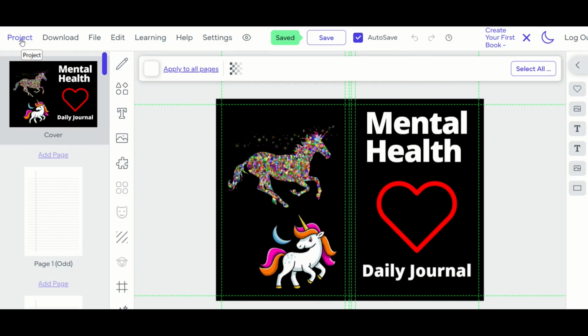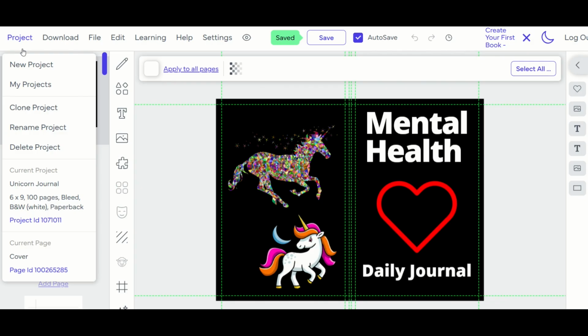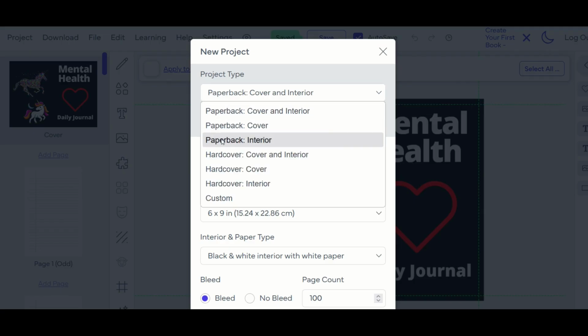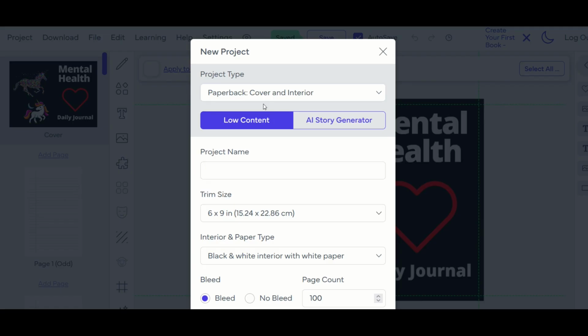So I'm going to go up here to the top left, I'm going to click on project, and I'm going to click on new project. From here, I can select my project type. I can do paperback or hardcover. I'm going to have paperback, cover, and interior. And then I can do a project name. So I'm going to make my own Italy journal, for example.